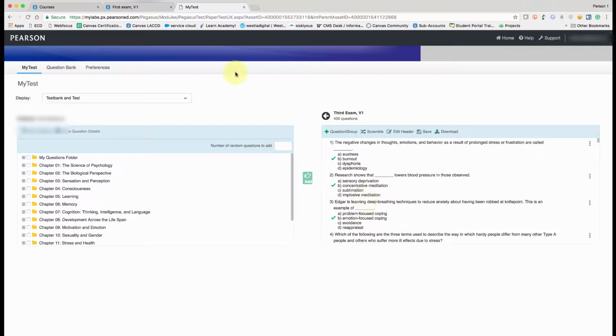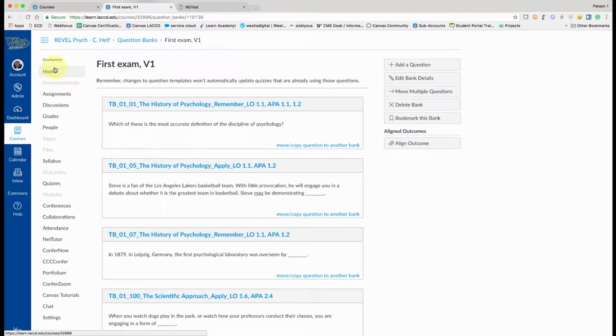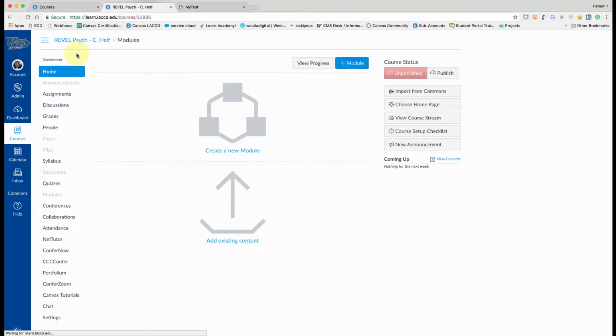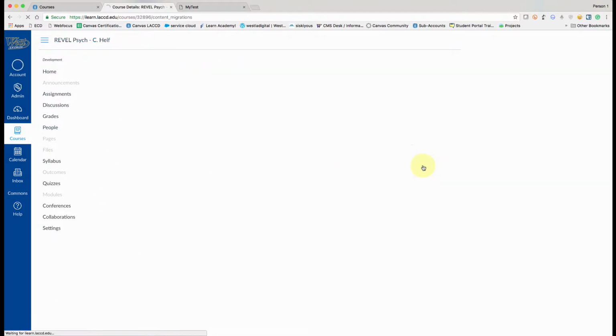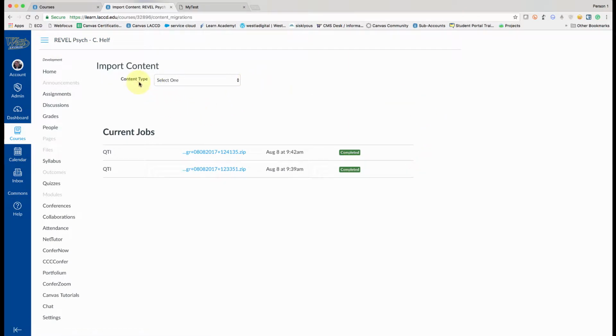So now what I'm going to do is go back into Canvas, and you're going to go to the course that you need to be in to import the test, and then click on Settings. Next, you're going to select Import Course Content, and under Content Type you're going to select QTI zip file.